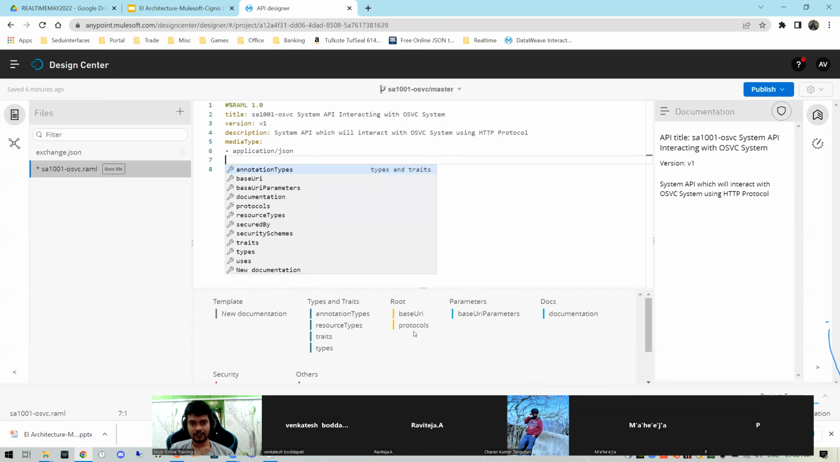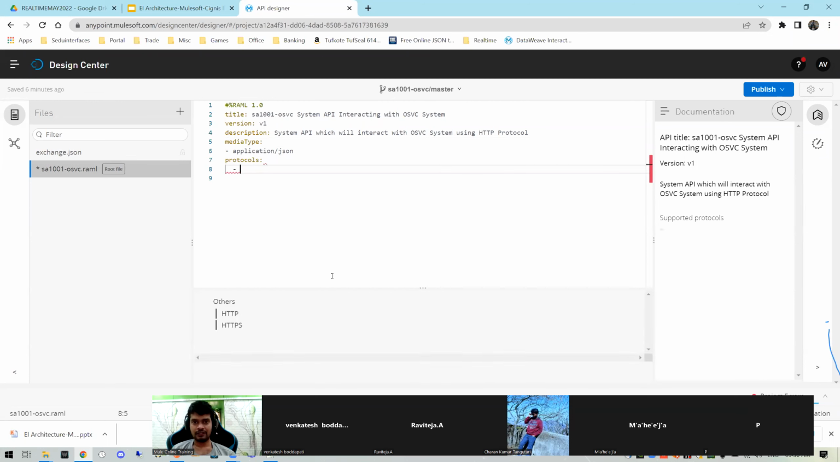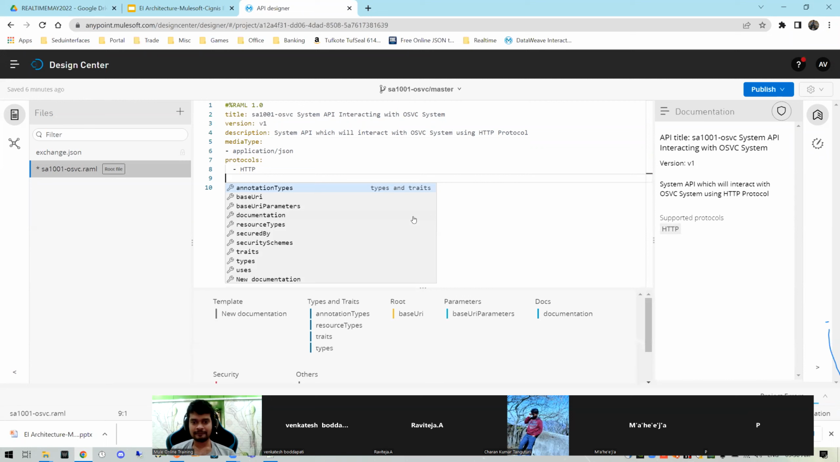What else? Protocols. Which protocol do you want to use? Whenever I'm writing a RAML, it is nothing but a RESTful API, which will use the HTTP or HTTPS protocol. Formats are different, protocols are different. I want to use HTTP as of now. Fine, what else?